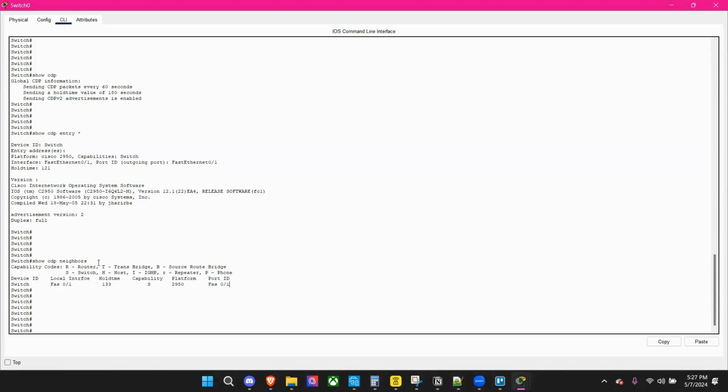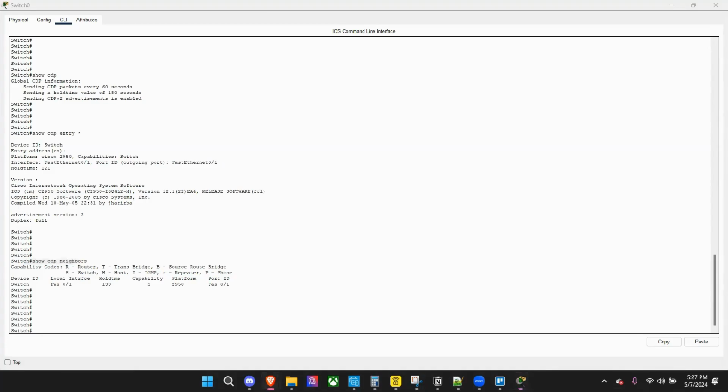Show CDP, see if it's enabled. Show CDP neighbors. Show CDP entry if you want a little more detail. But show CDP neighbors is pretty good. And again, it's going to be the same thing for LLDP. So you'll do the same thing: show LLDP neighbors.